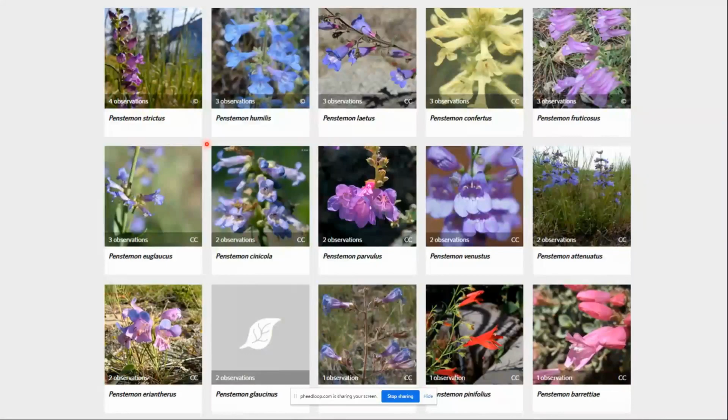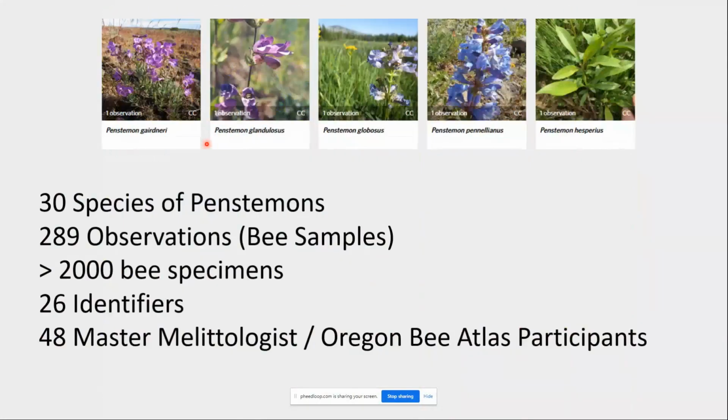And some of those penstemons are actually rare. And so Penstemon peckii and Penstemon hesperius, which we have a handful of bee samples from, are quite rare, likely in need of protection. And so we're able to add information about the pollinators for those rare species, which is really value added. And so our master melitologists have collected more than 289 bee samples from penstemons, likely representing more than 2,000 bee specimens. Our penstemon records on iNaturalist have been curated by more than 26 identifiers, and all of these samples were collected by 48 of our master melitologists, which is pretty awesome. I mean, penstemons are amazing.